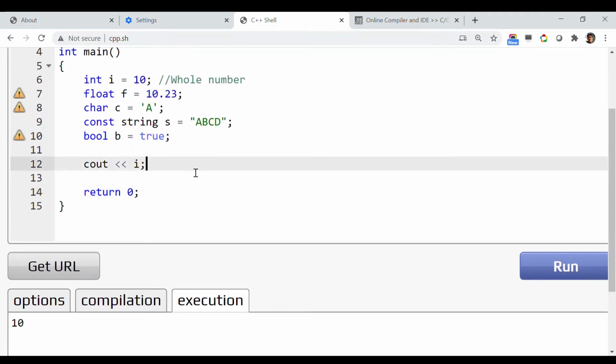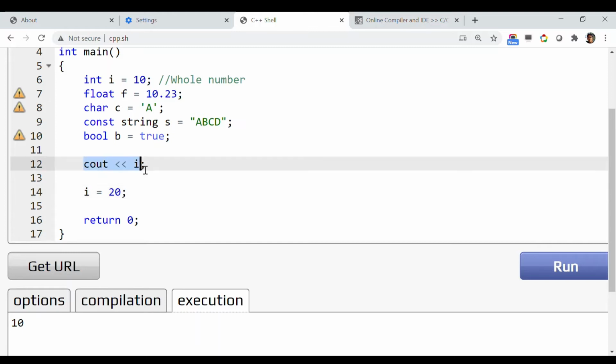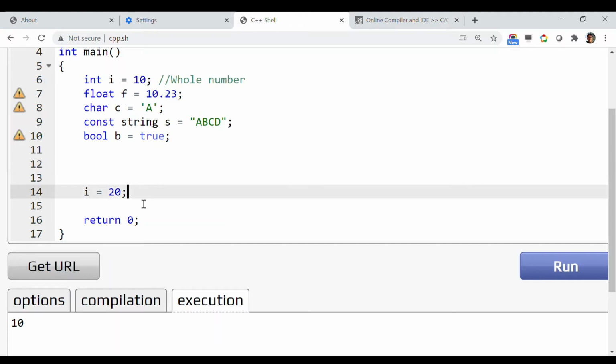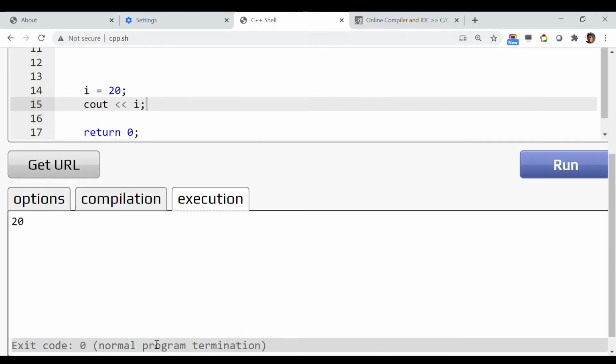Now, if I try to change the value, let's say I equals, instead of 10, I am changing the value to 20, and then if I print it, it is printing the new value of I, that is 20.